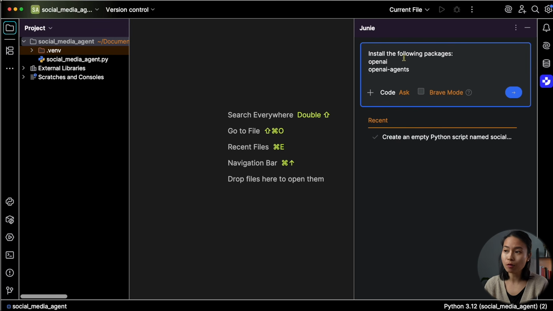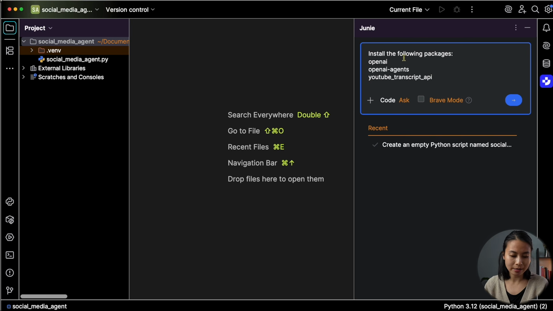And then we also want to install a package called YouTube Transcript API. This package will help us pull the transcript from any YouTube video, for example, through the video ID. And then we also want to install the python-dotenv package. This Python package allows us to load variables from the environment instead of hard coding those API keys in our Python script.